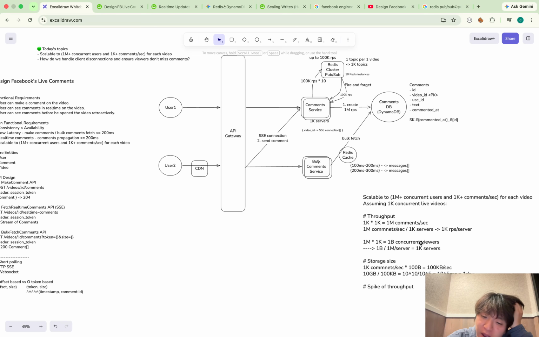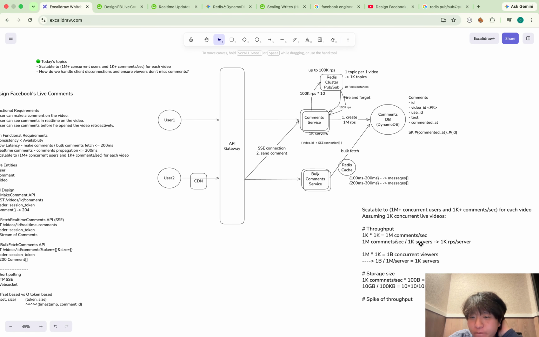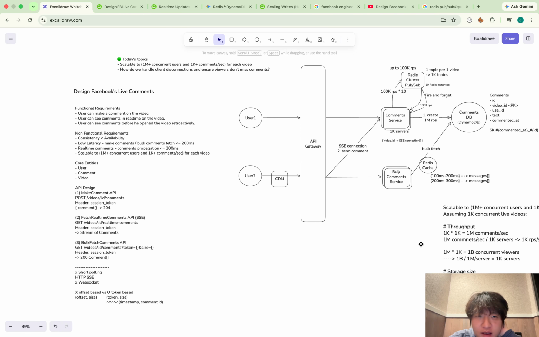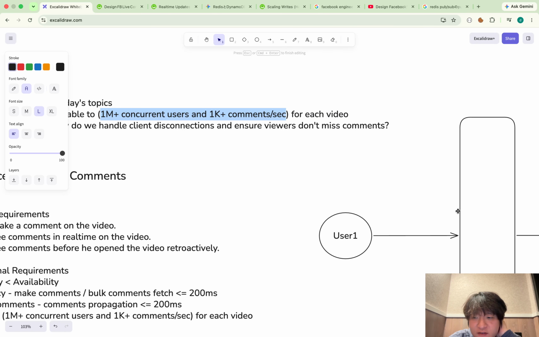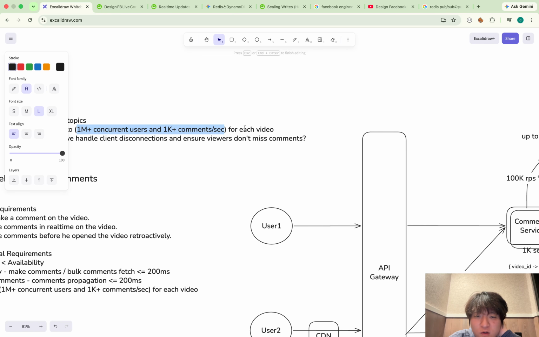Now I will talk about the spike of throughput. So one thing I can say is, even though I use these numbers, I already did the discussion across all the videos. So even if there is a spike for a specific video, and let's say it becomes 10 times or 100 times, it doesn't make all the concurrent users or all the comments 100 times.